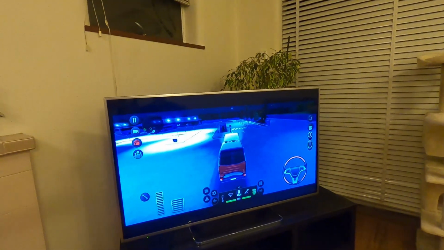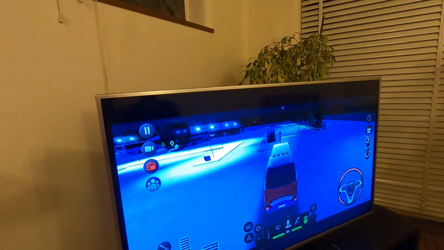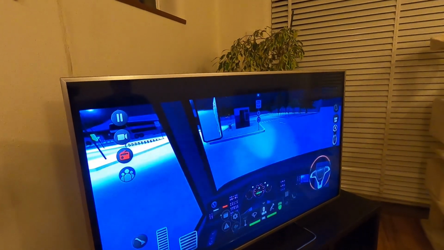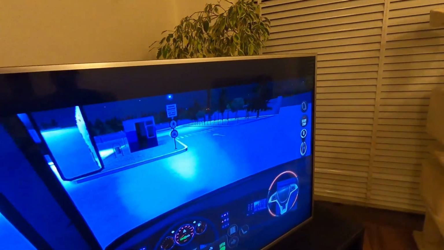Okay, but what I'm going to do is I'm going to have a go playing with the dash cam. So we'll go to the dash cam view. Now, to start the bus, if you look at the right hand side of the screen, you've got the start button there. So I'm going to press that.